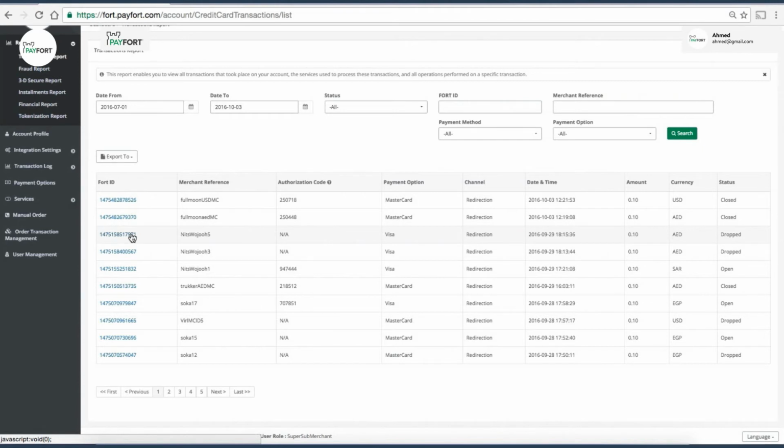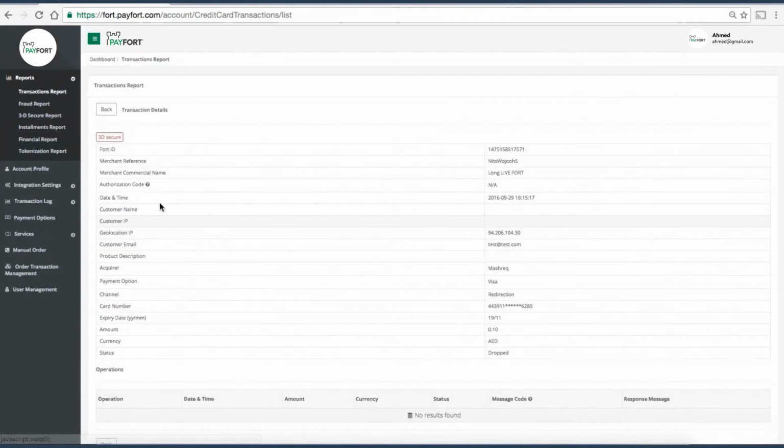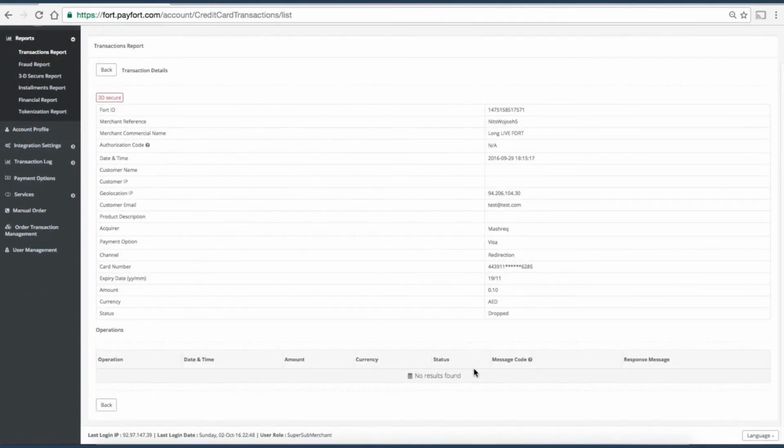Let's have a look in detail on a drop transaction, which, as we discussed before, was interrupted due to technical errors or closing of payment page before payment and not proceeding to the 3D Secure page. That's why the 3D Secure is red, meaning the transaction never reached the 3D Secure page, and that's why the operation shows no result found, because no action happened on this transaction yet.